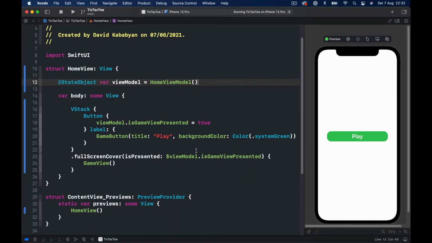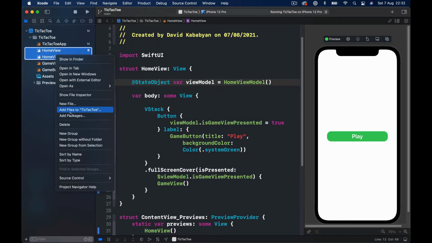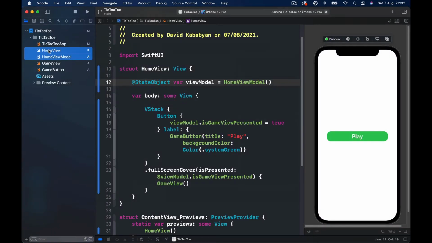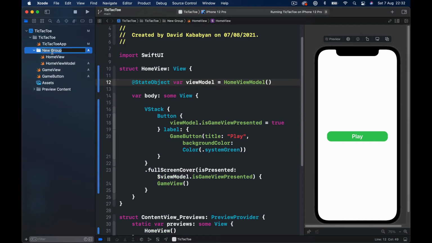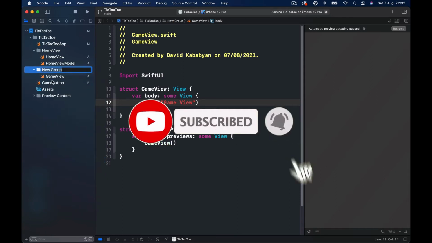So let's go to our game view here. Actually, while we are here, let's just click these two files, and we're going to tidy up our files since they are getting more and more. This is going to be my home view, and this one I will add to game view.